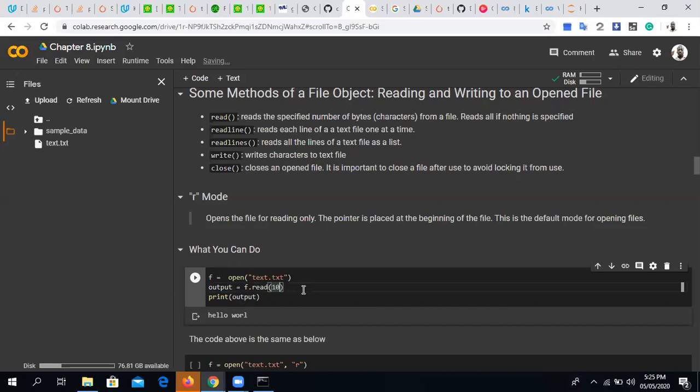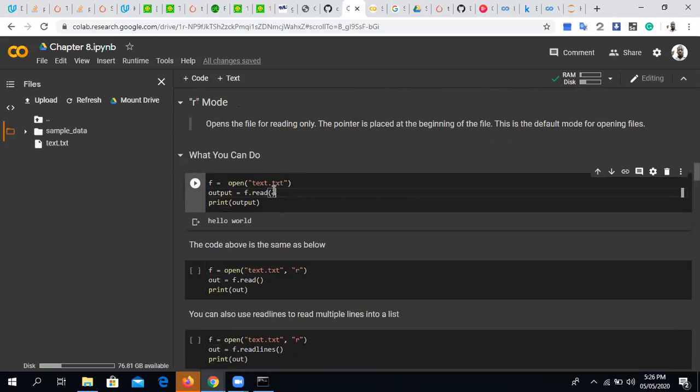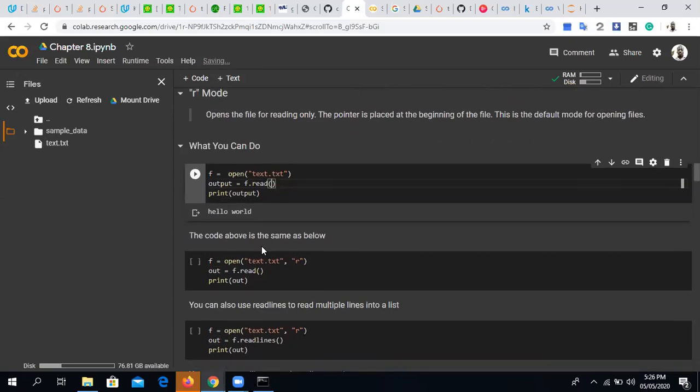So here I said read 10. If I wanted you to read just the first 5, it's going to read just hello. And if I wanted you to read all, I'm not going to pass any number into the read method. So that is open and that is read. So this is what you can do in read mode. When you get the notebook, I'm sure you already have it, so play around with modifying it and see what you get.